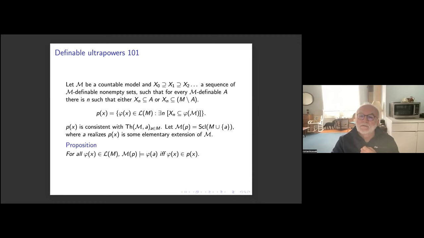You just look at those formulas which define a superset of one of those sets in your sequence. And because it's a nested sequence of non-empty subsets, this shows that it's a consistent type. And because on the way we decide which formula goes into the type, either the formula goes to the type or its complement, it's a complete type. So it's a complete type consistent with the theory of the model, with all the parameters.